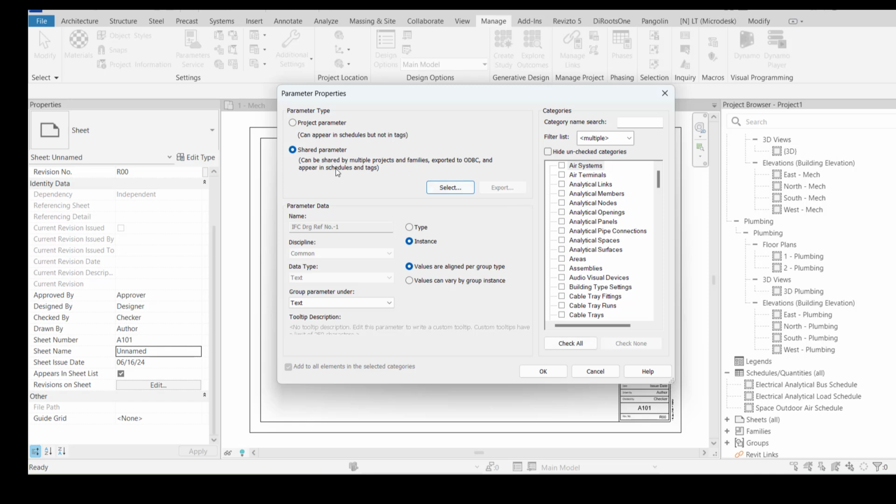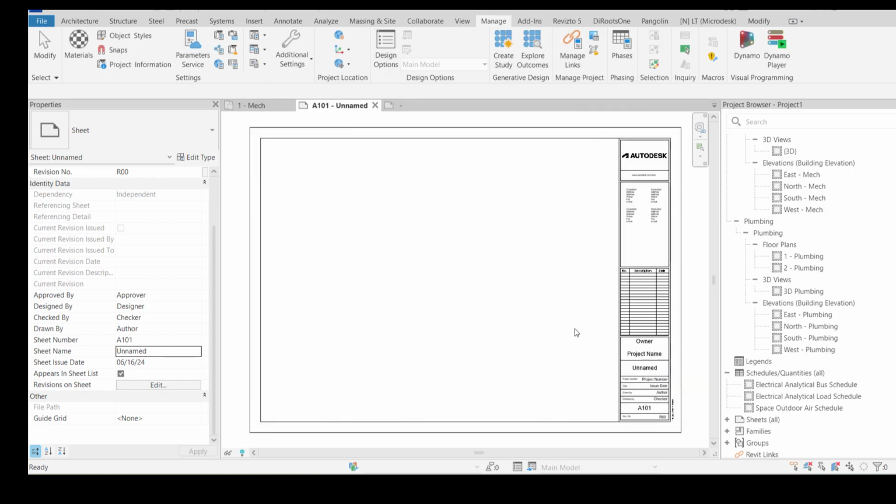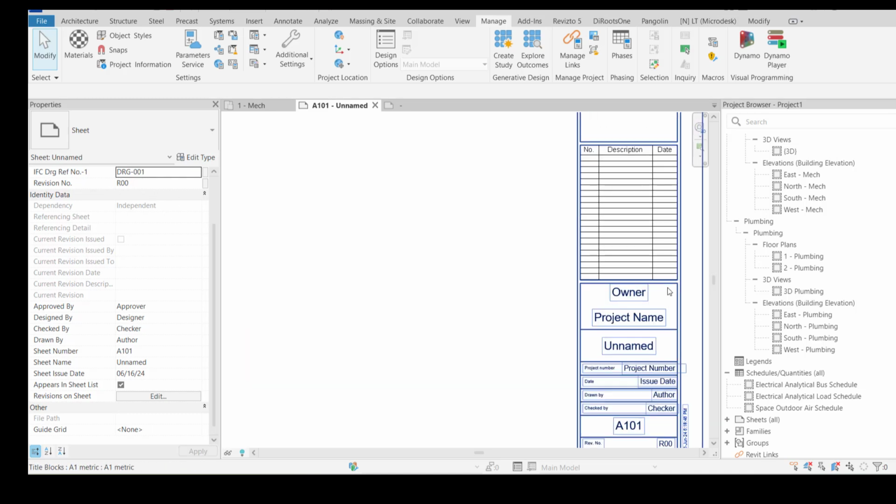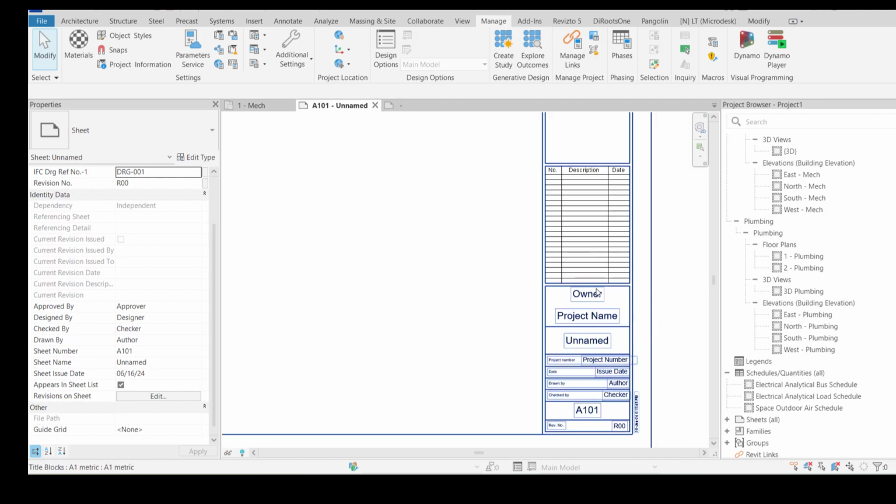Okay, so I selected from here, then I'm going to sheets here, and I'm choosing, and then okay. As quickly as I'm doing that, you see this parameter is displaying here. Now let's say drawing number 1. Now it's showing here, but here it's not showing anywhere. Why? Because we did not add the same parameter in the family.